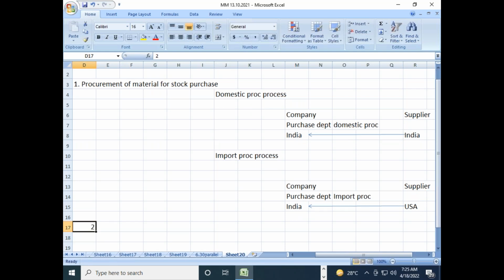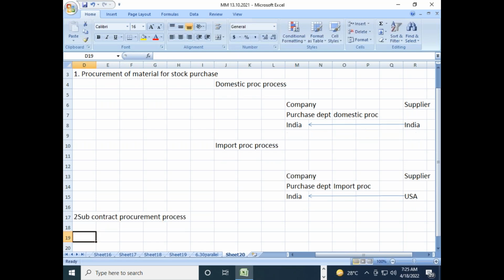Then what is scenario number 2? Scenario number 2 is the subcontracting procurement process. So what is the subcontracting procurement process?